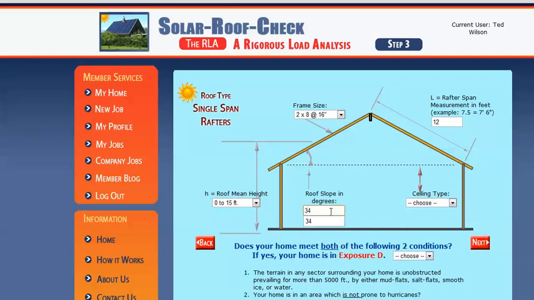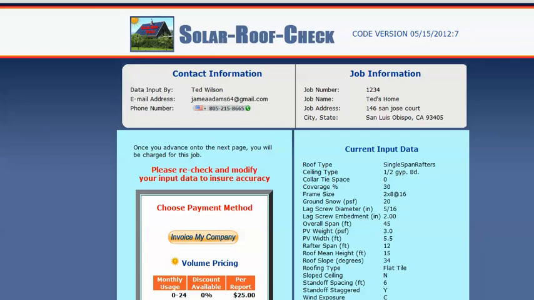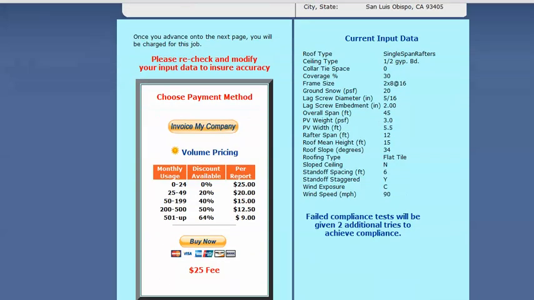Roof slope for this particular building, let's say, is 34 degrees, and it has a 1/2-inch chipboard ceiling. Okay, this condition here allows you to put in a wind exposure factor of D, which is very high. Normally it would be no, but here's a little explanation of that. Now, you're basically finished. And here now you can select your payment method. You can either invoice by your company, or you can buy now with your credit card. Let's go ahead and invoice with the company.